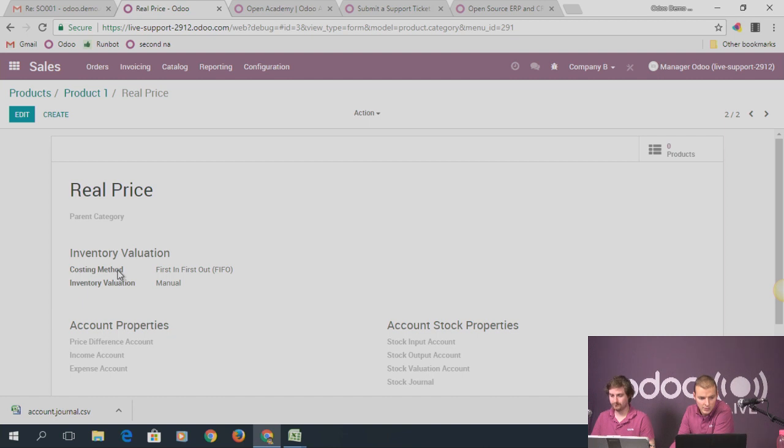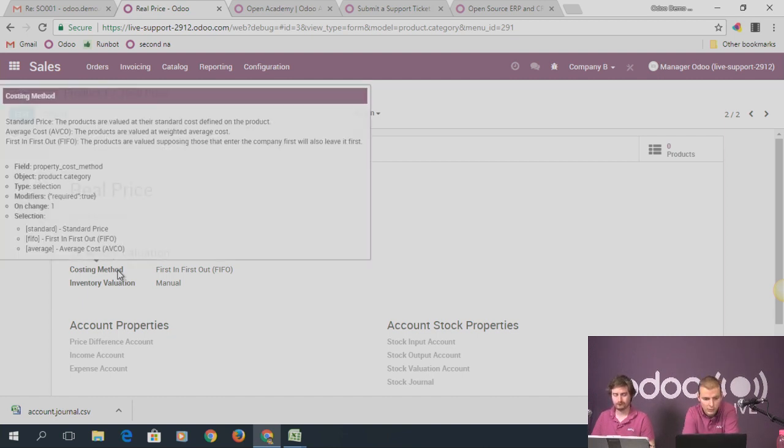So real price means that, as you can see in the tooltip, the products are valued supposing those that enter the company first will also leave it first. Standard price means that you use the standard cost defined on the product in the field. The average cost means that every time you receive a product with a new price, the cost price is computed again with the average price. So if you first receive one product costing 20 euros, and then a second product with a cost of 30 euros, you've got a total of 50 euros for those two units. So the average price is 25. And the first in, first out takes the price of the last product received, I think.